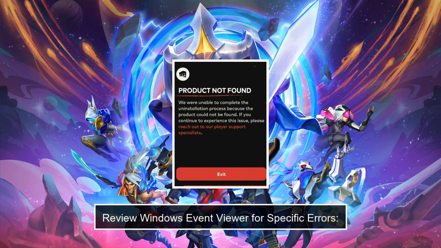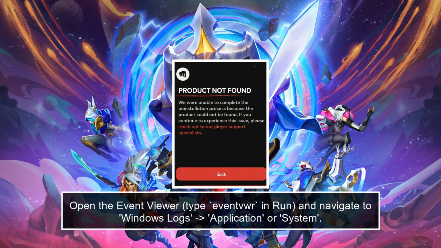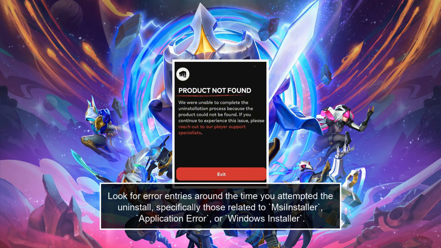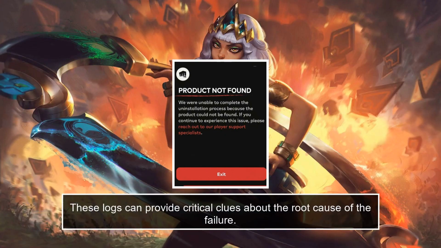Review Windows Event Viewer for specific errors. Open the Event Viewer, type eventvwr in Run, and navigate to Windows Logs, Application or System. Look for error entries around the time you attempted the uninstall, specifically those related to msiexec, application error, or Windows Installer. These logs can provide critical clues about the root cause of the failure.